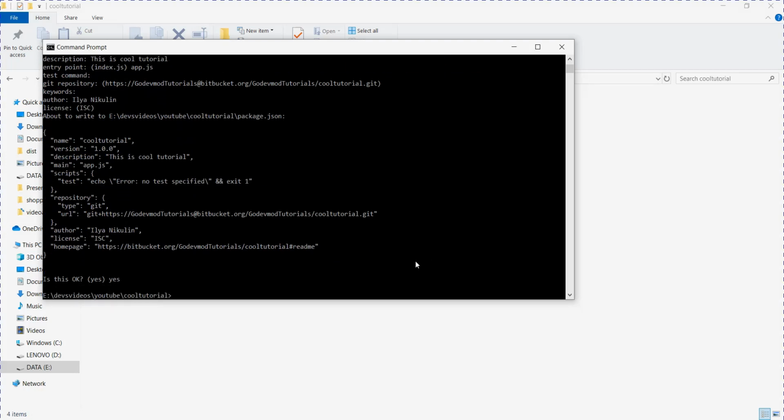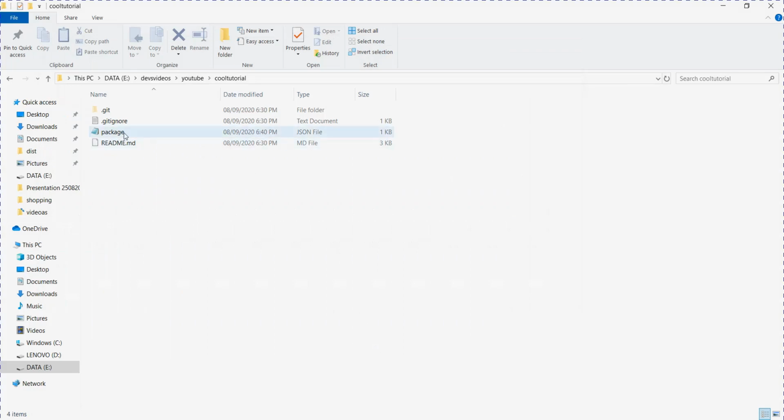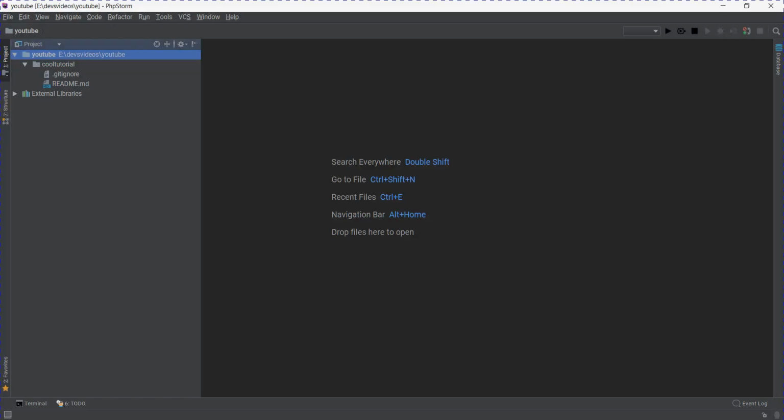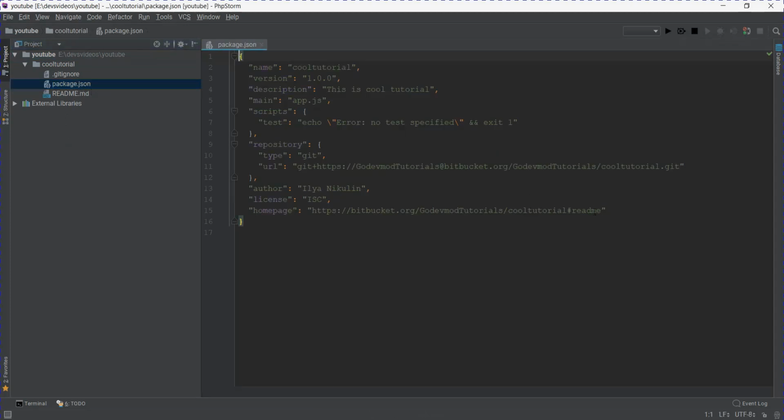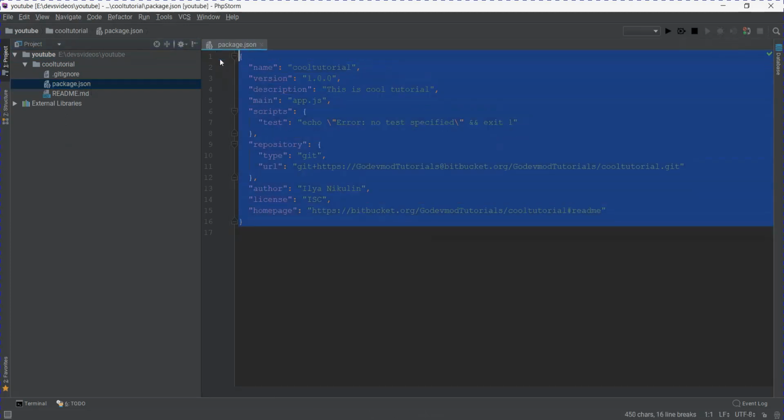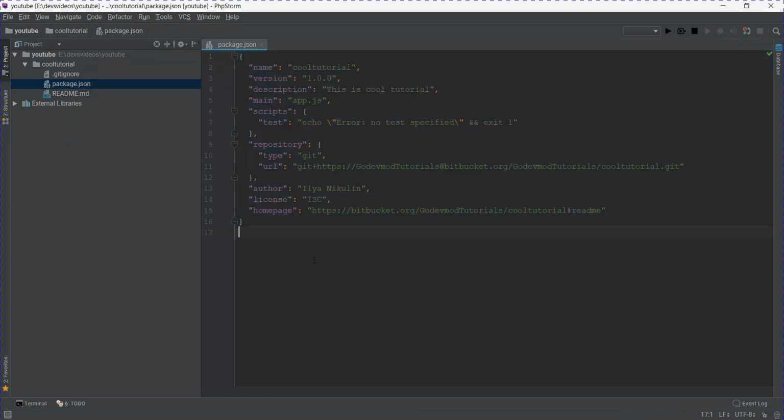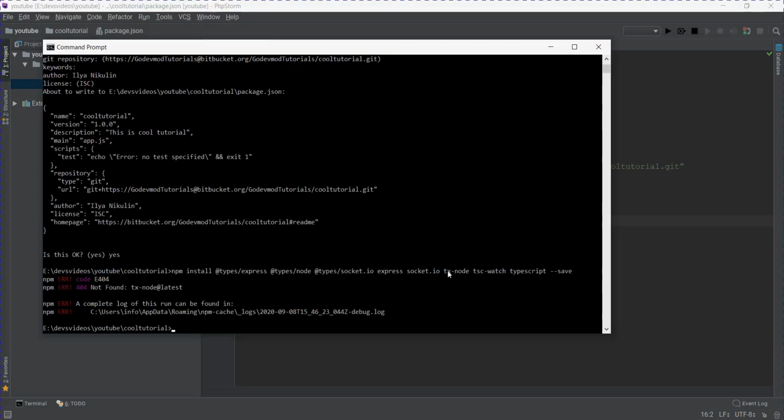Alright, let's check our package.json just to be sure it's done correctly. Yeah, it seems to be good. So next we will add some dependencies for this project and they will be listed here. In the next section we will add the required dependencies for our project.